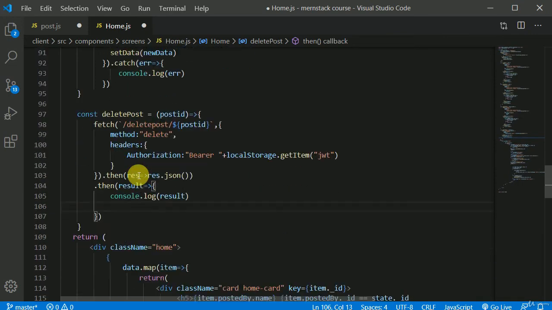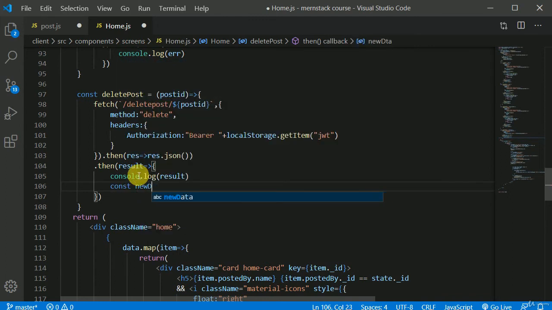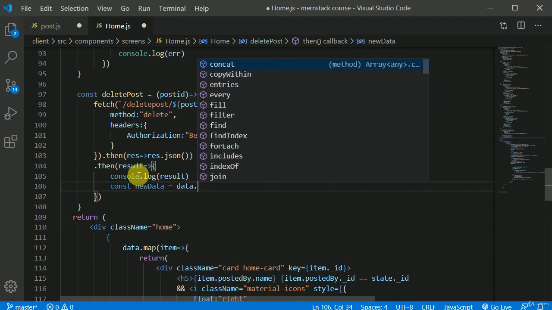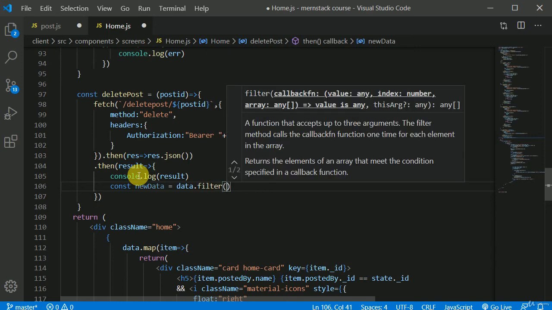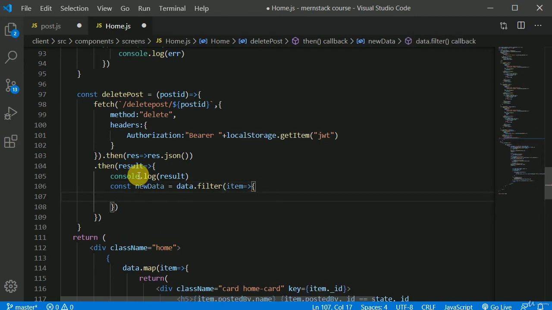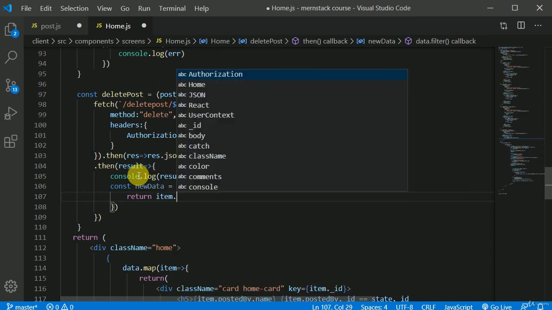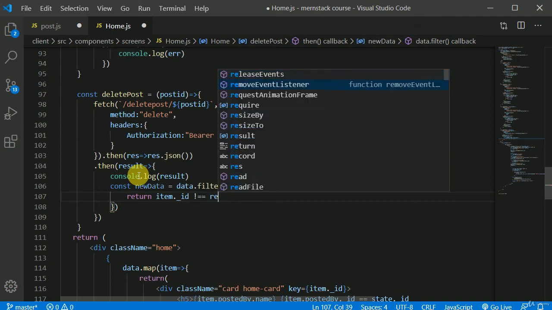And I will copy this logic, or instead in here I'll write const newData. I'll iterate over this using filter, because I'll be filtering out the deleted record. So we will be receiving item, and now I can return a post based on the condition. I can check item._id is not equal to the ID of the result.